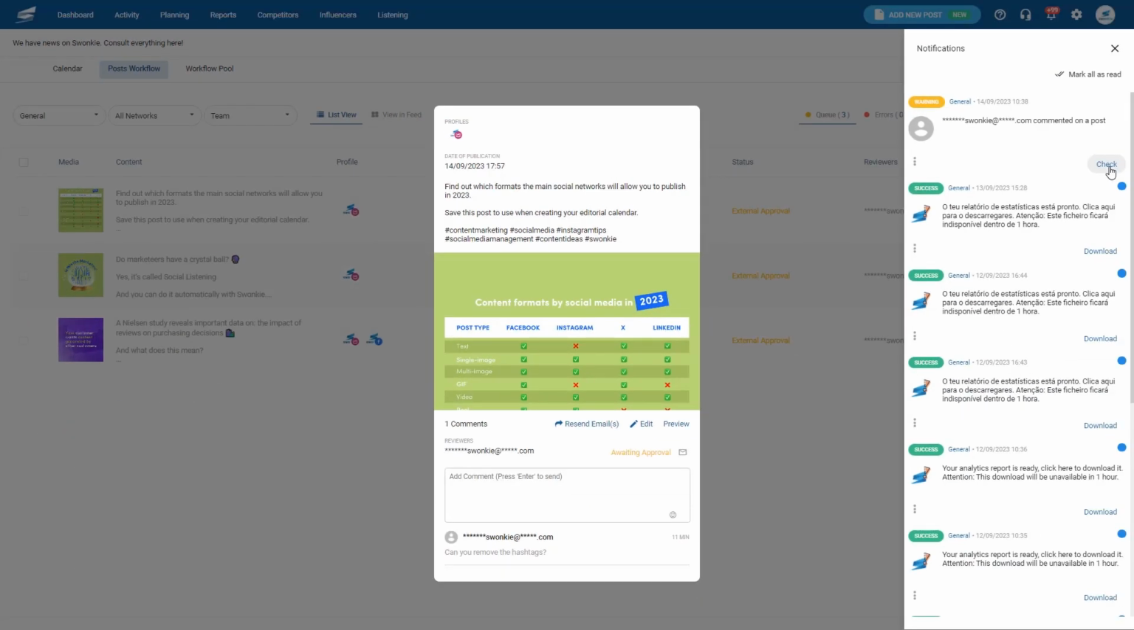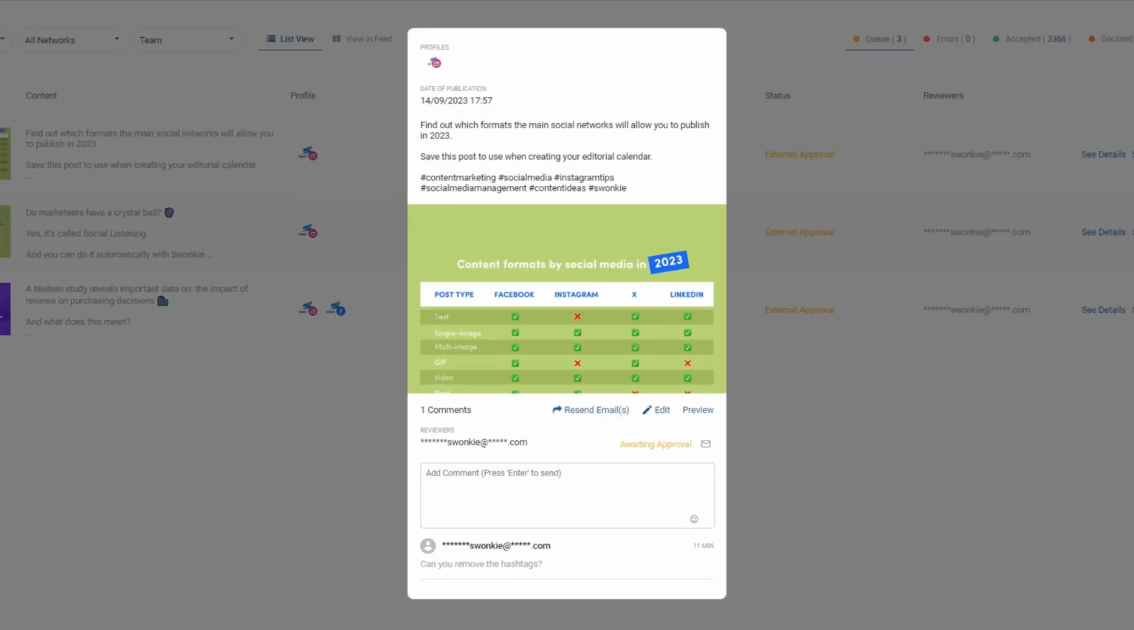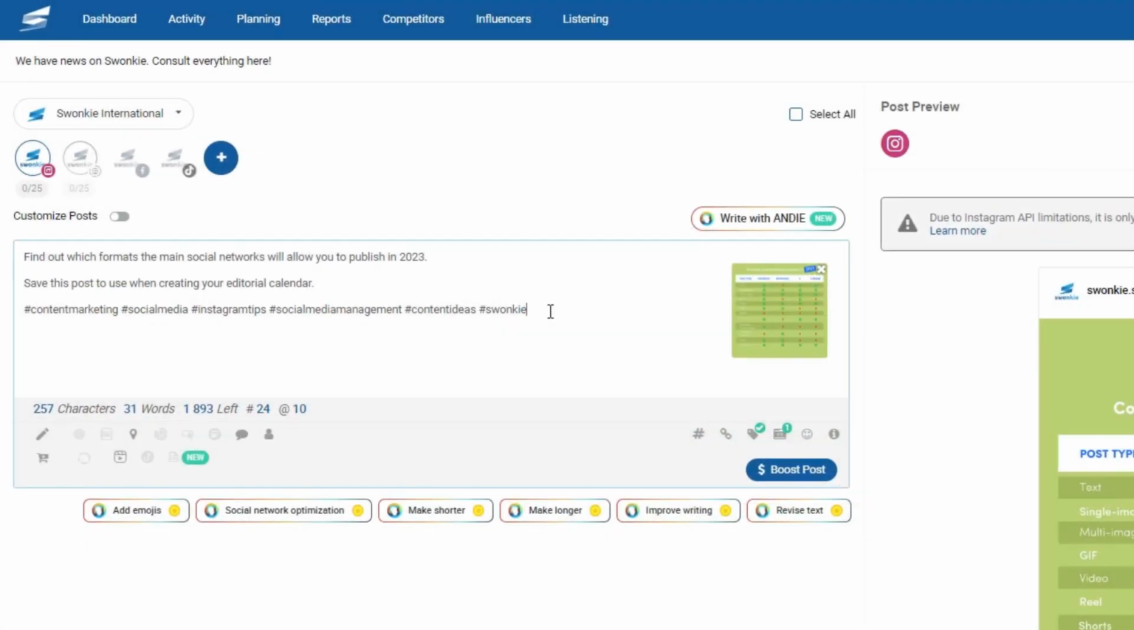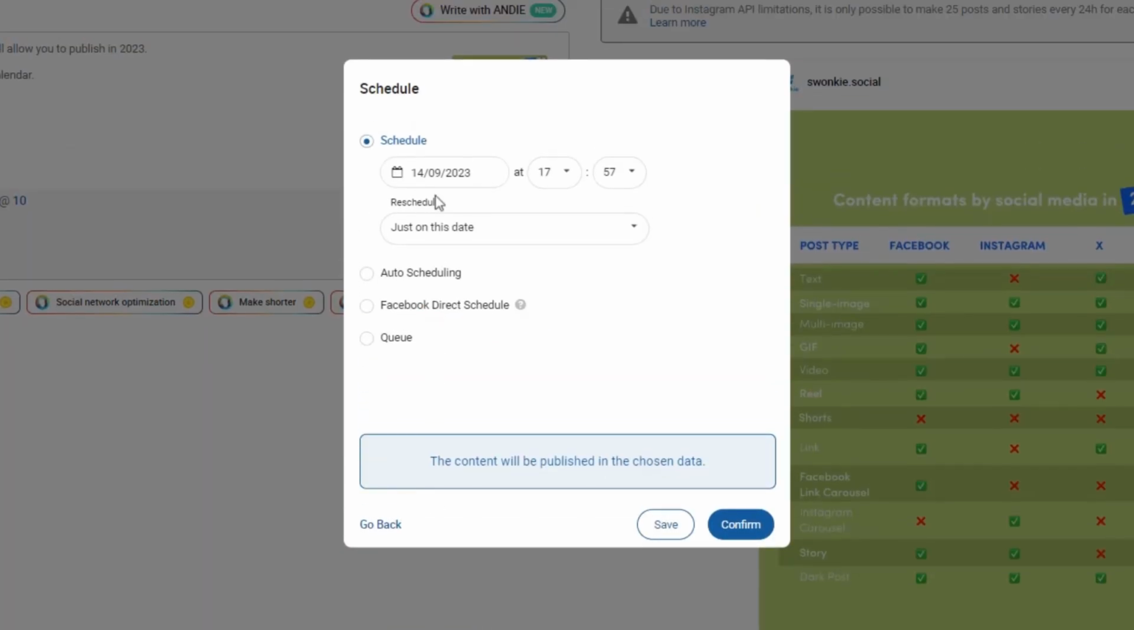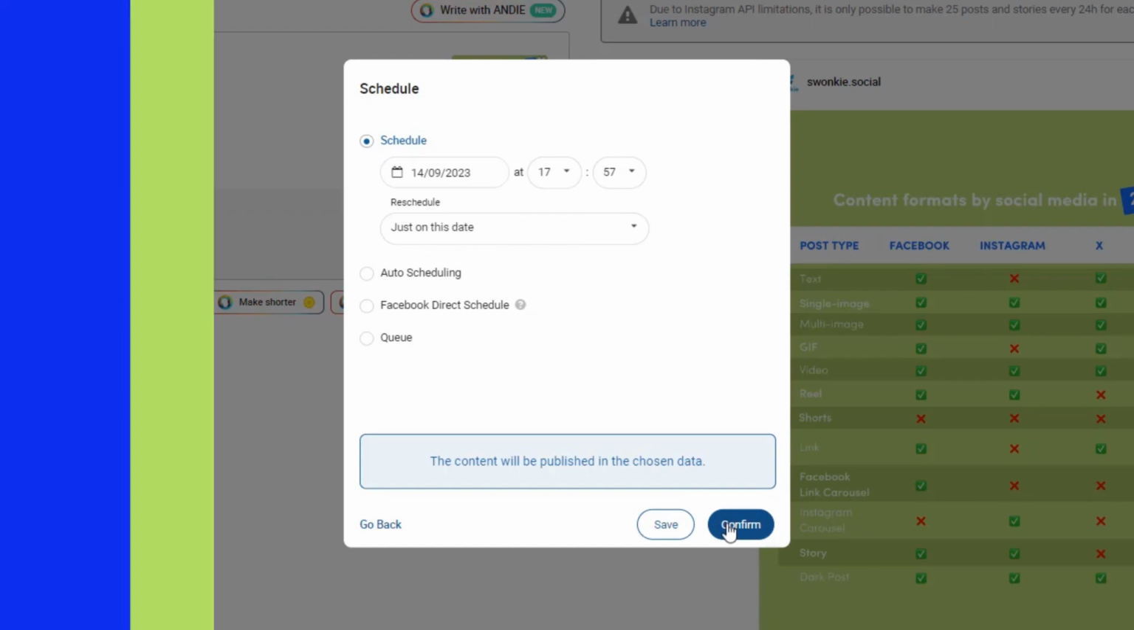You can click on Check on the notification, and then see what was commented on that specific post. Here you can either respond to what was said or make the required adjustments by clicking on Edit. Once all the changes are done, you can finally publish or schedule your content to the desired date.